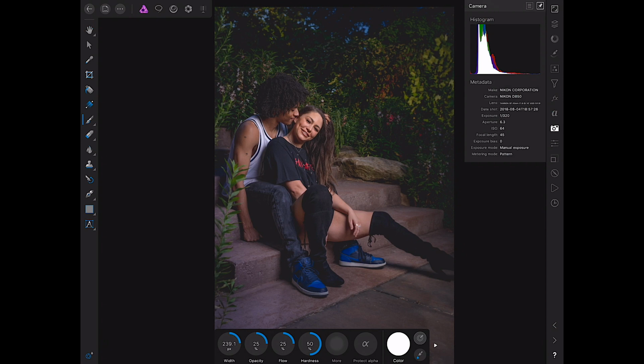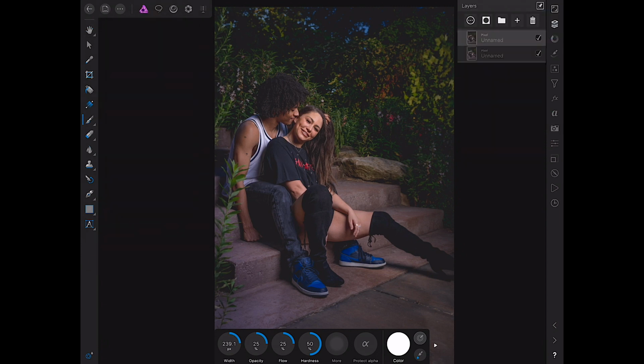So let's get right into this effect here. The first thing we're going to do, like always when you do effects and filters in Affinity Photo, is duplicate a layer, so we're not working on the main layer here.